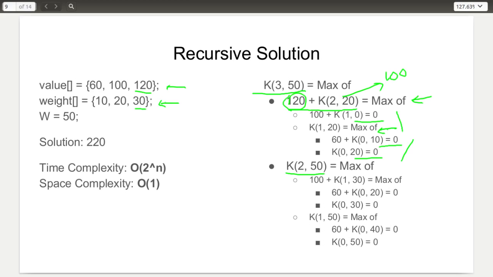Similarly, if we come over this side, you can see that if you take a look at these 2 branches, the max receives a 60, and similarly this max also gets a 60, and this max then gets 160 because 100 and 60 for this max. However, the second branch is only getting a 60, so 160 is greater in this case. So K(2, 50) yields us 160. So of course, if we add 100 and 120, we get 220, which is our answer. So this is how the algorithm runs.